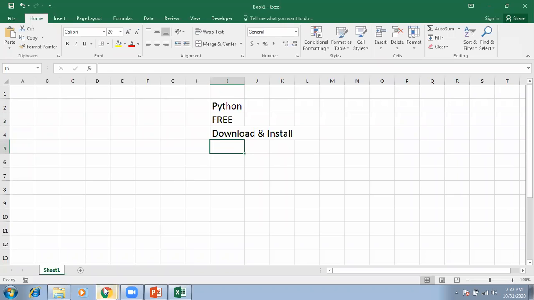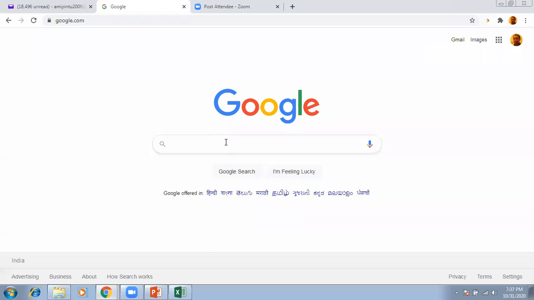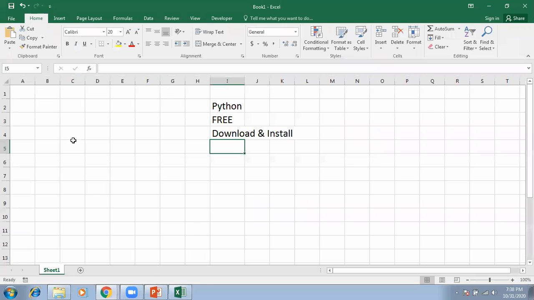So what you do, you go to Google. Now, the software Python has different platforms. Using different platforms, we can write the Python code. Now the most suitable or the most user-friendly platform is called Anaconda. All right, it's called Anaconda.